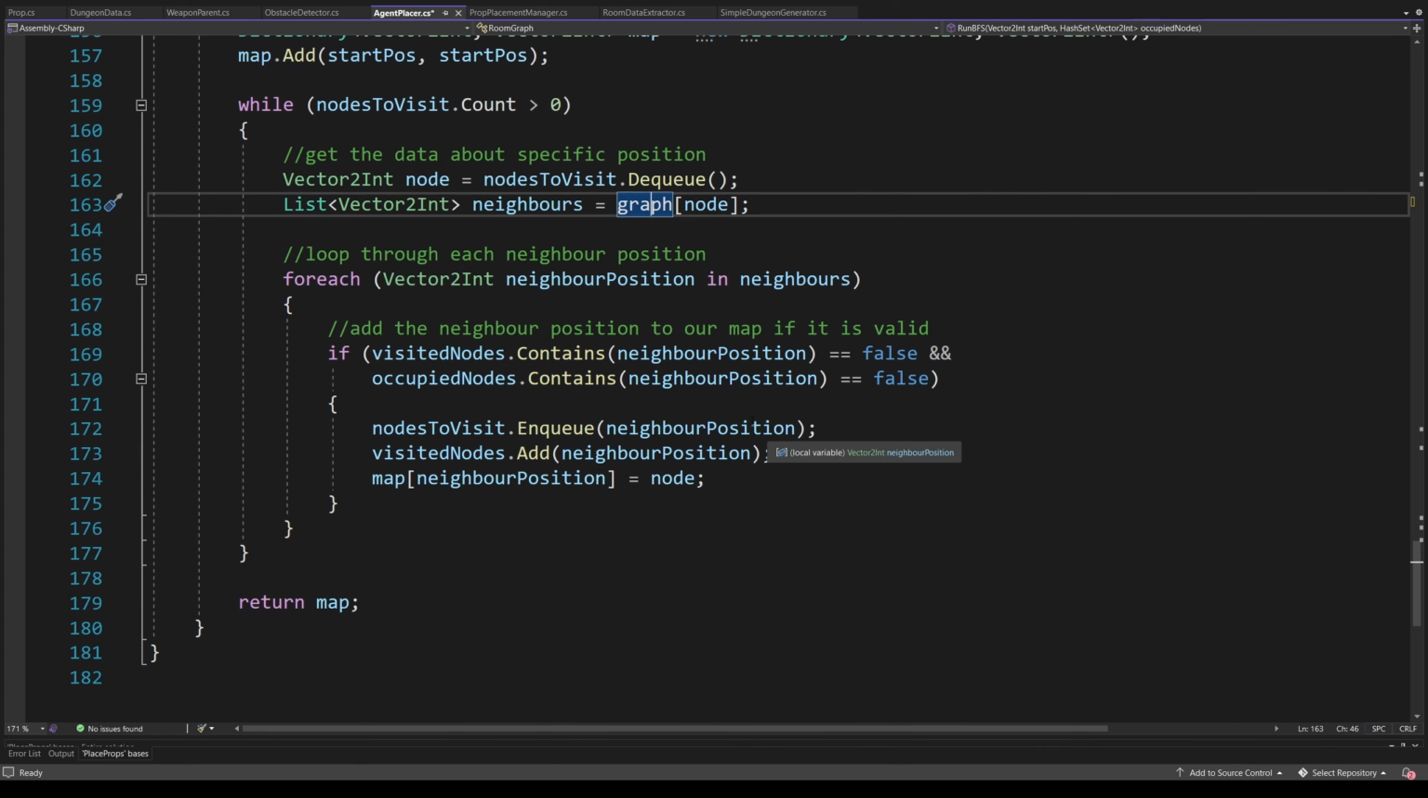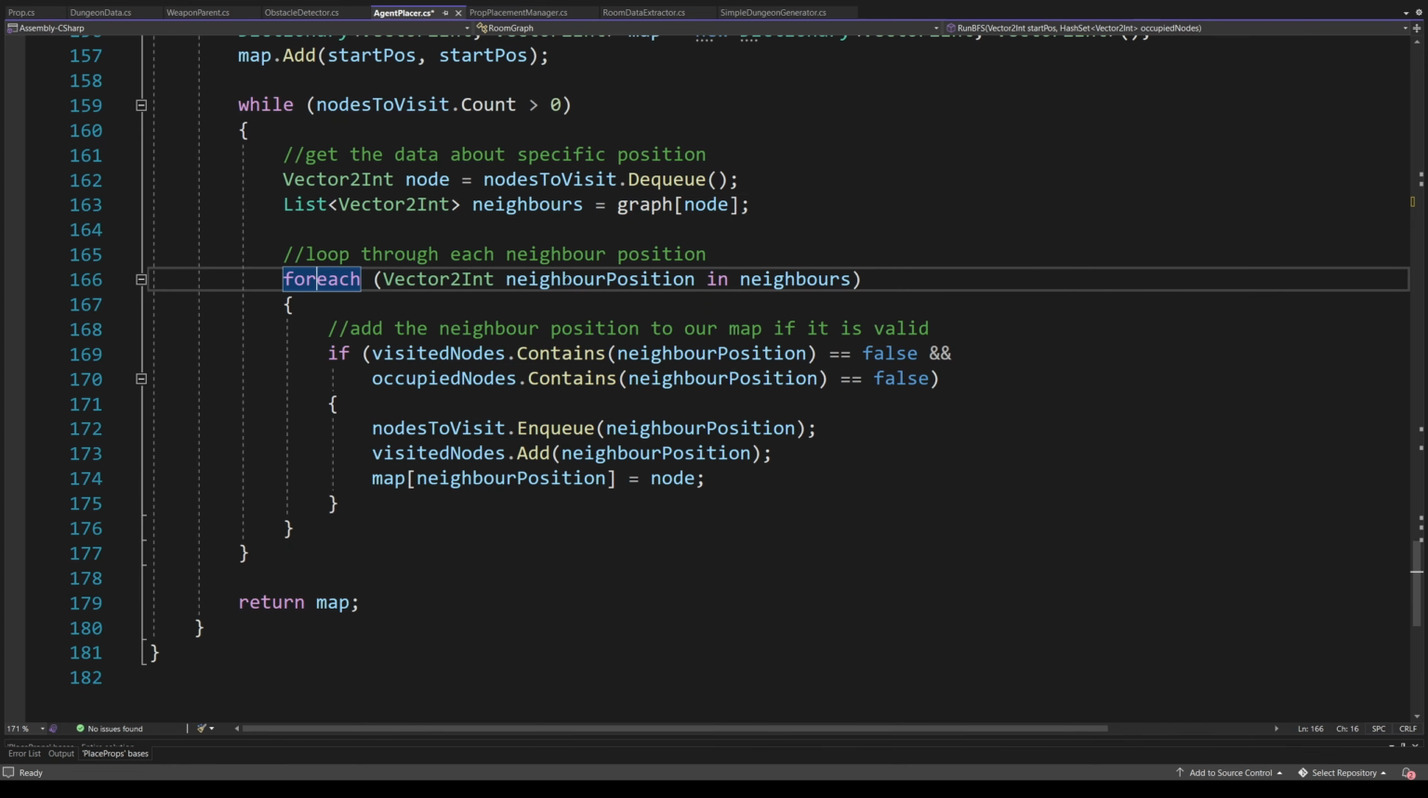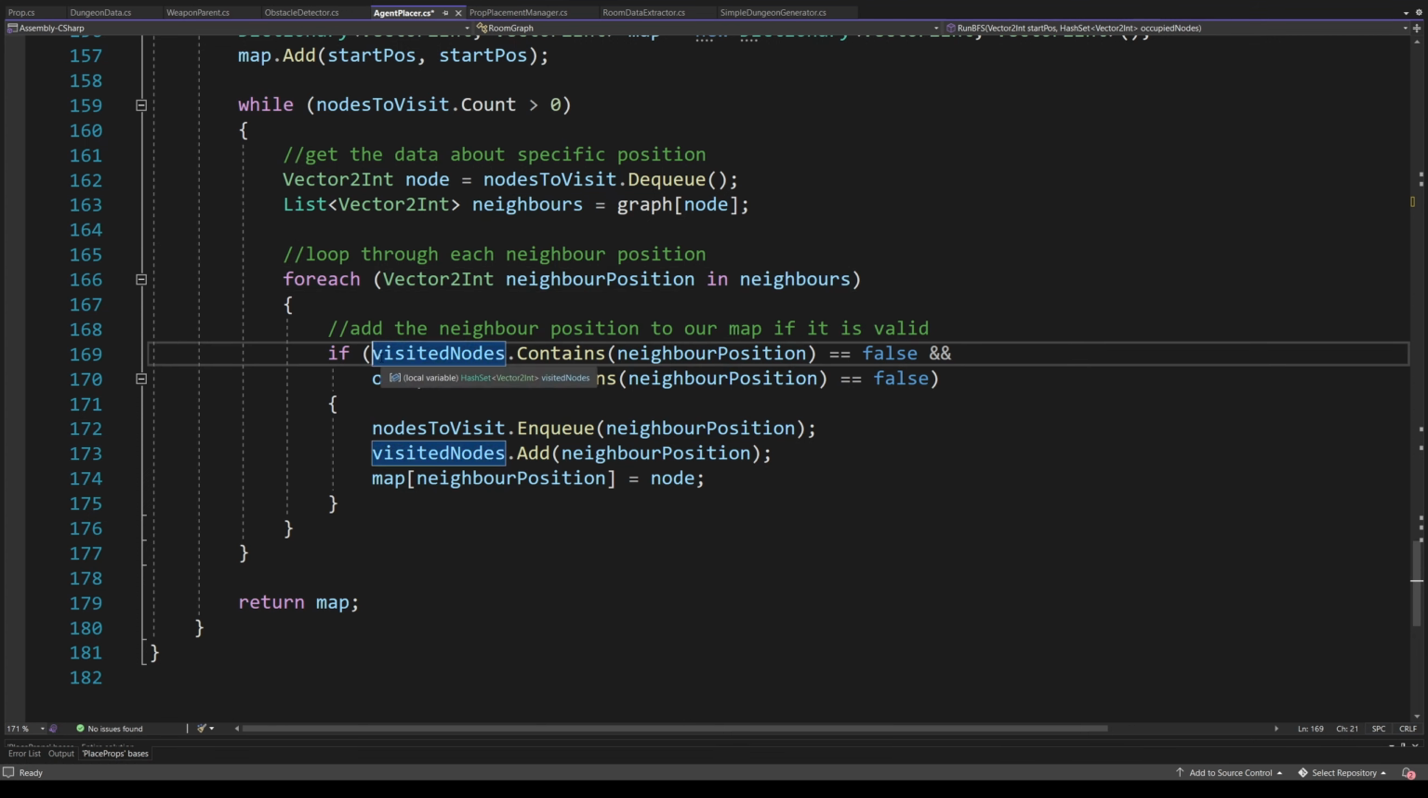Right now, all we need to do is loop for each vector to int neighbor position in our neighbors of this start tile, so this tile on the path inside the room, and we are going to simply check if the neighbor position, so if visited node contains the neighbor position, equals false, and the occupied nodes contains the neighbor positions equals false. So this means that our enemy potentially could stand on it and still reach our start position.